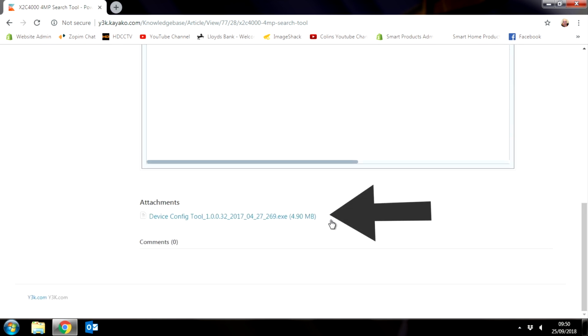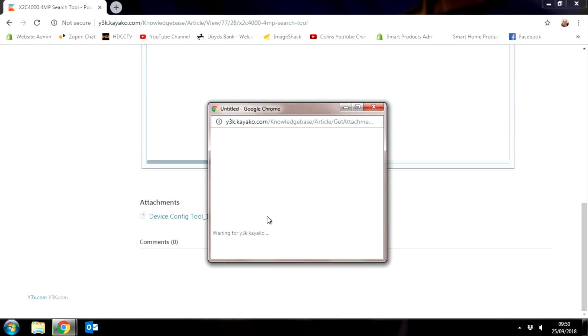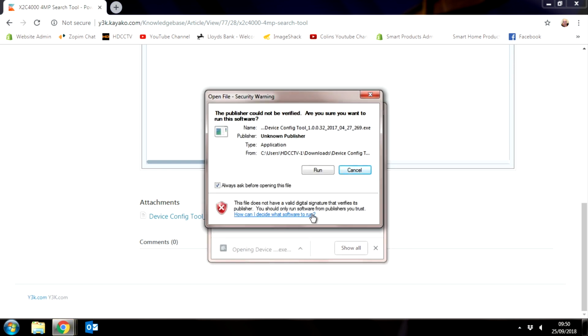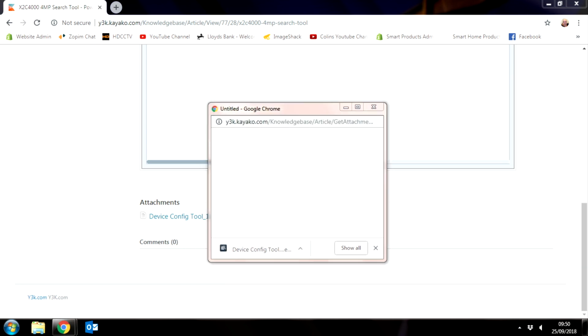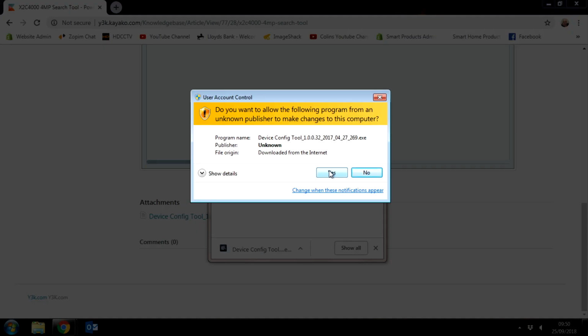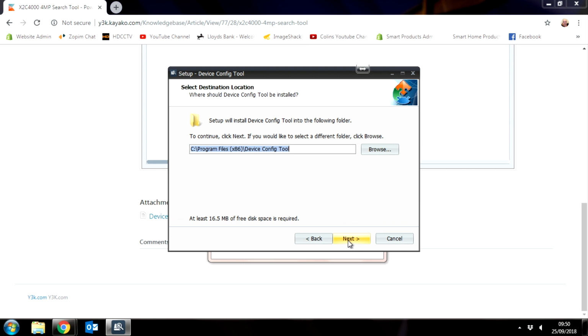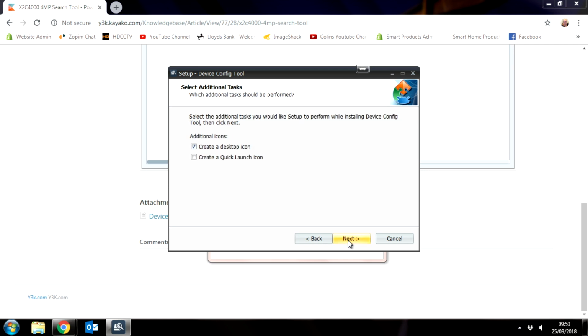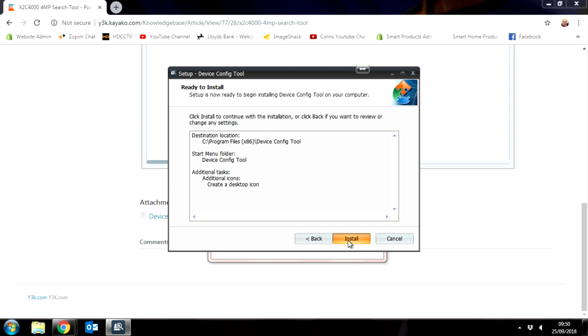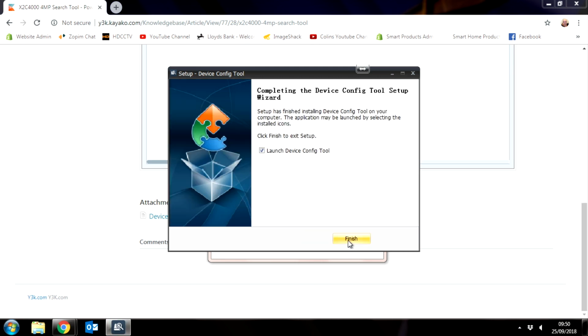There's a download link at the bottom of the page, just click on it and it'll save it to your computer. Once the file has finished downloading, double click on it to open it, select run and allow the program to run. And then when the program starts installing, click next. You can choose where the program's installed. You can put a shortcut and name it. Have a desktop icon and a quick launch icon. Click install, and when it's installed, click finish.